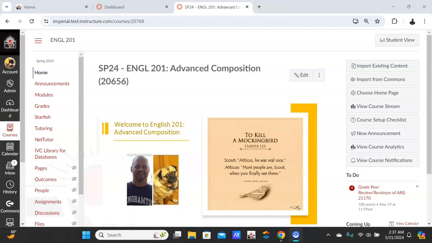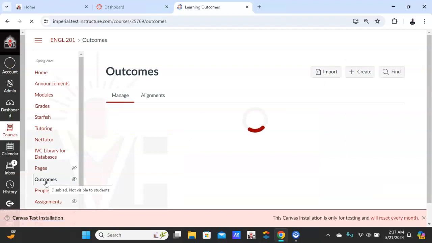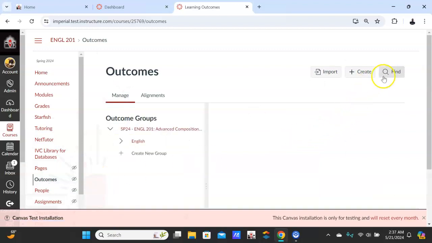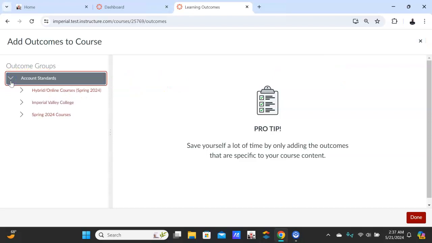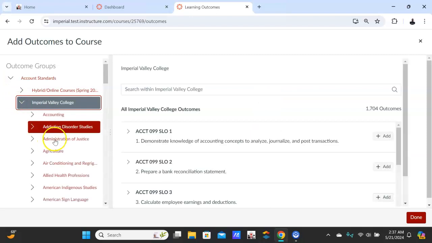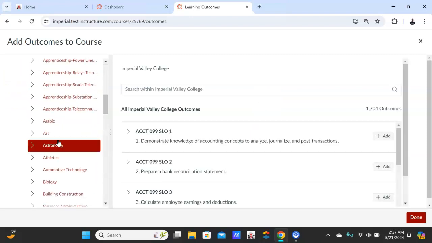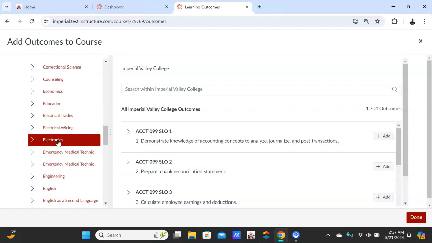So what I'm going to do is go through here. Let's take a look. First you're going to go to Outcomes over here on the left side. Come over to Find, do not click Create. You don't need to create any of these because they're already uploaded for you. Then come over here where it says Account Standards, drill down, then come to Imperial Valley College, drill down, then find your subject matter. Mine, I'm going to go to English.